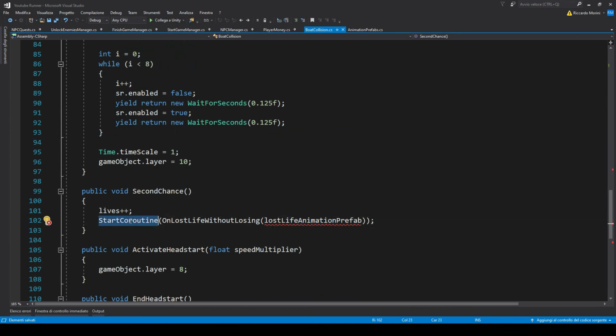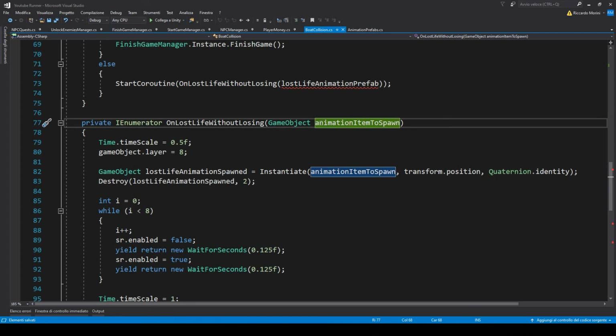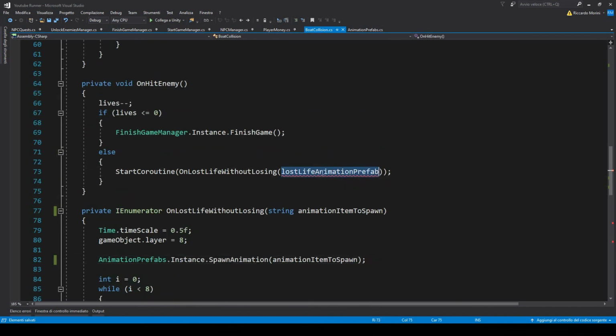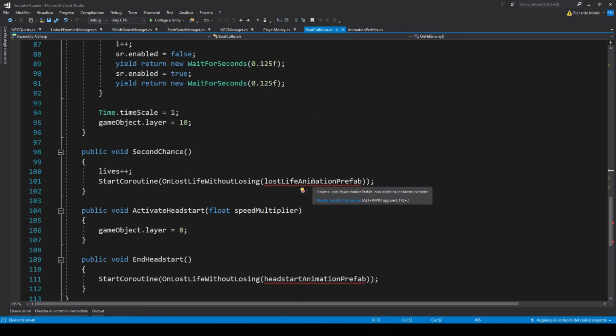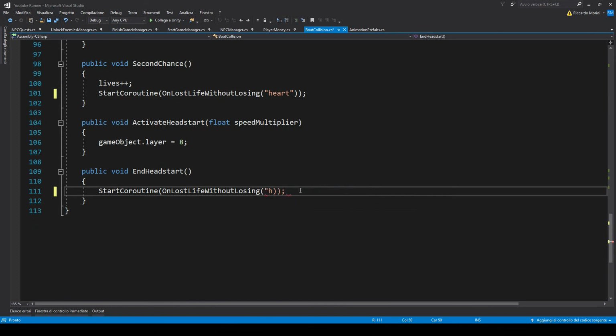So in this coroutine, or lost life without losing, we ask for a parameter the type of animation we want. Let's instead use a string. And let's use that to call the animation prefabs. And then here, let's use a string. And here too. And here we want to use the head start one. And that's it. Let's go to Unity.